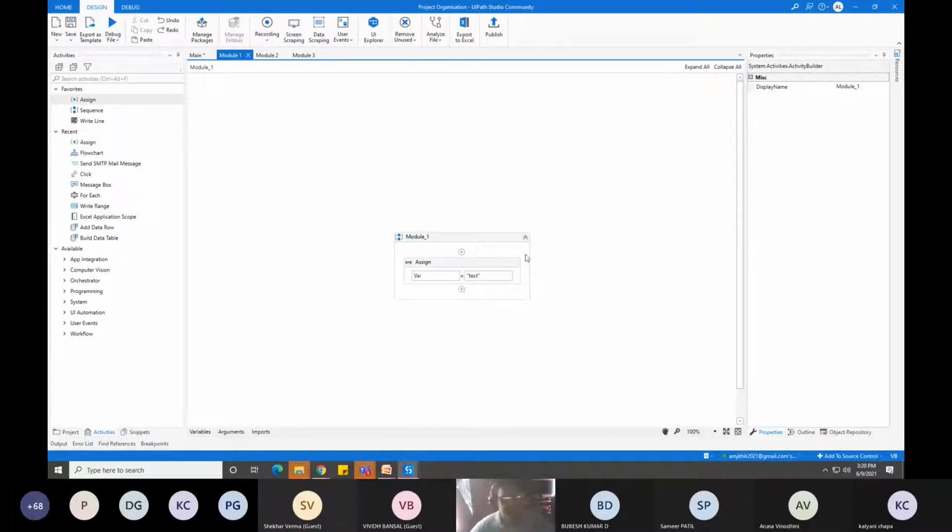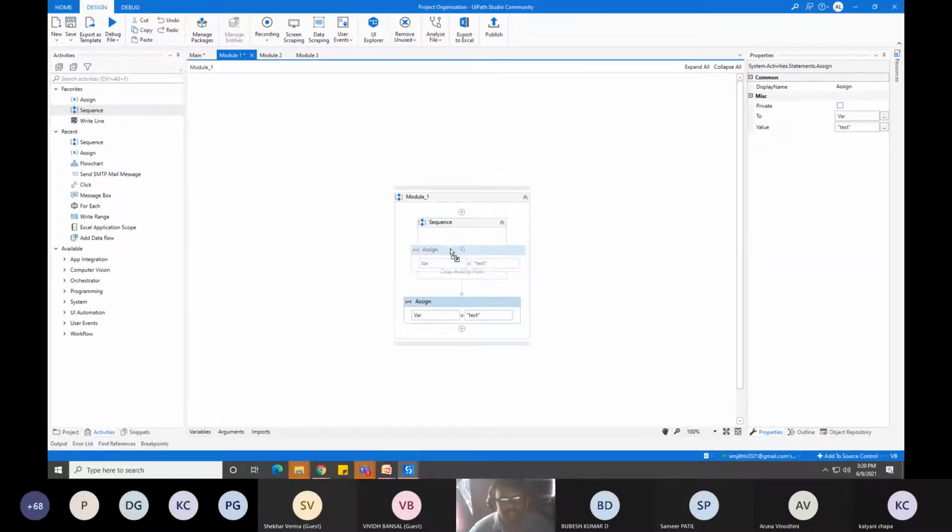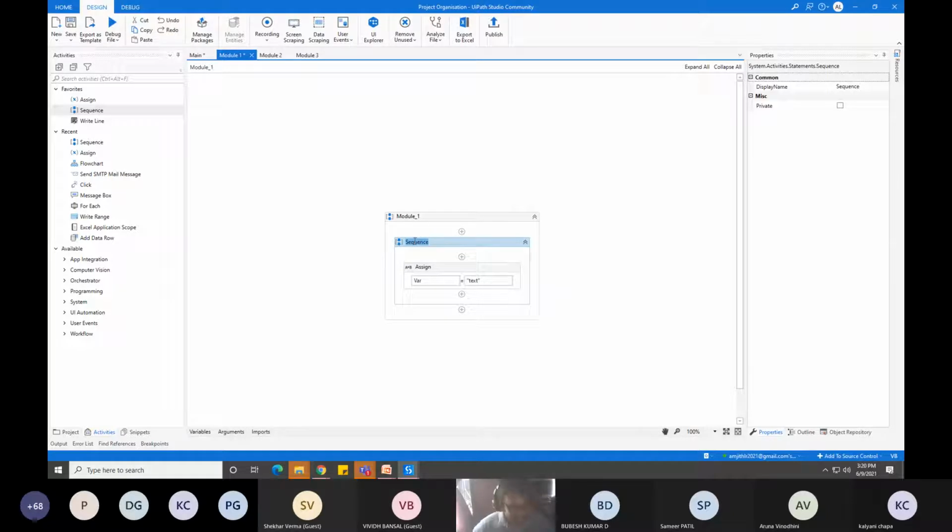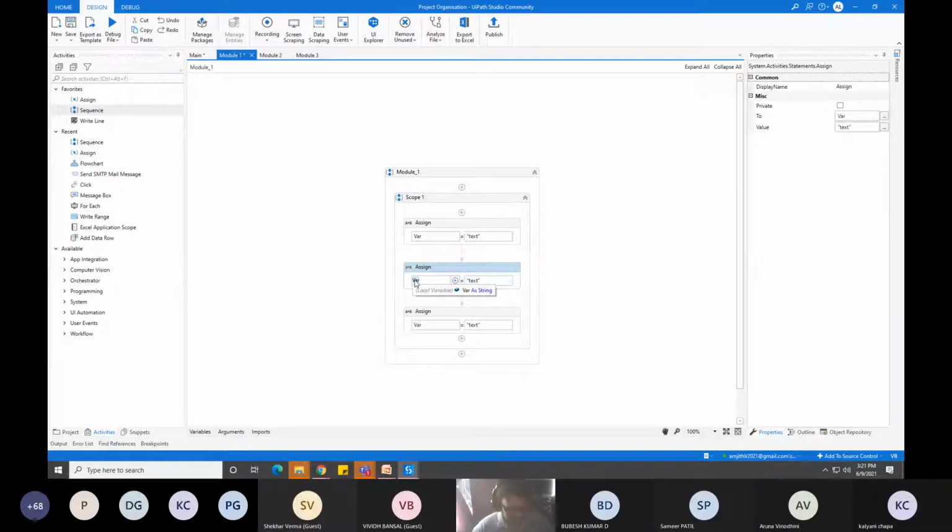The next is, normally in your project you'll be creating a number of variables, 10, 15, or 20 variables. So your project will be somewhat looking like this. For example, in a sequence, say scope 1. So you'll be creating multiple variables. Say for example, control K var 1, control K var 2. So text 1 is there, text 2 is there.